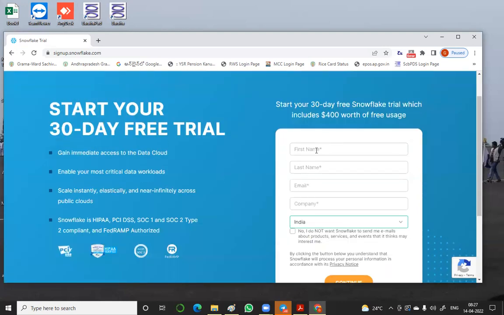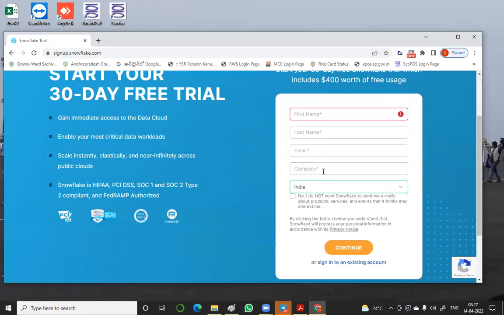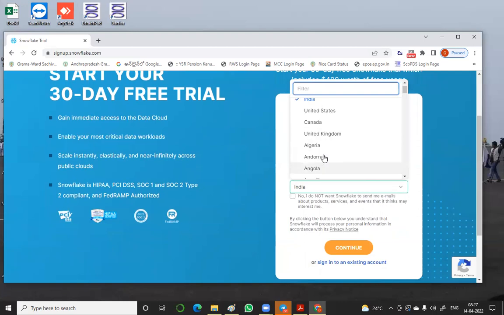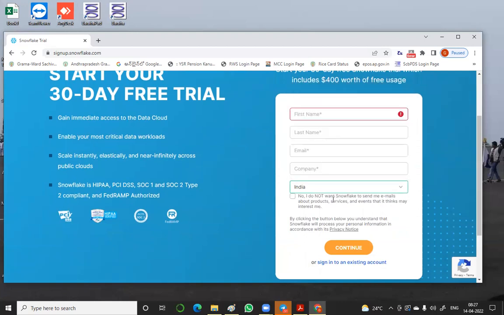But here you give first name, whatever you want. Last name you can give. Email you can give. Company, generally you give some company, any term you can give. Actually, last time when I installed, India was not there, but now India is there. So anyhow, you can give India, and then you can continue.